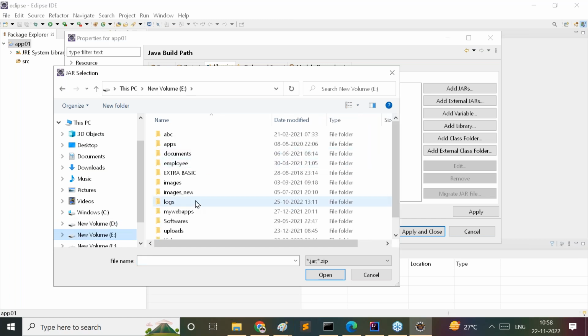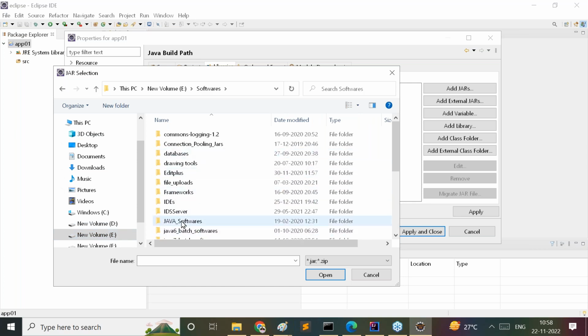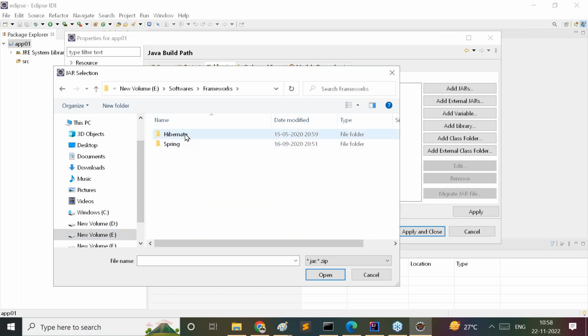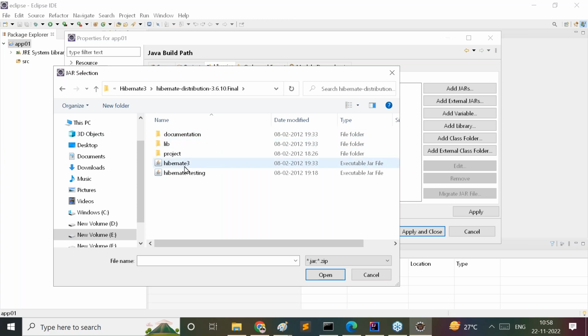All my jar files are available on the E drive. Inside this E drive, the softwares folder is available. Inside the softwares folder, frameworks is available. Inside this, Hibernate exists: Hibernate distribution 3.6. Here the very first jar file we require is Hibernate 3.